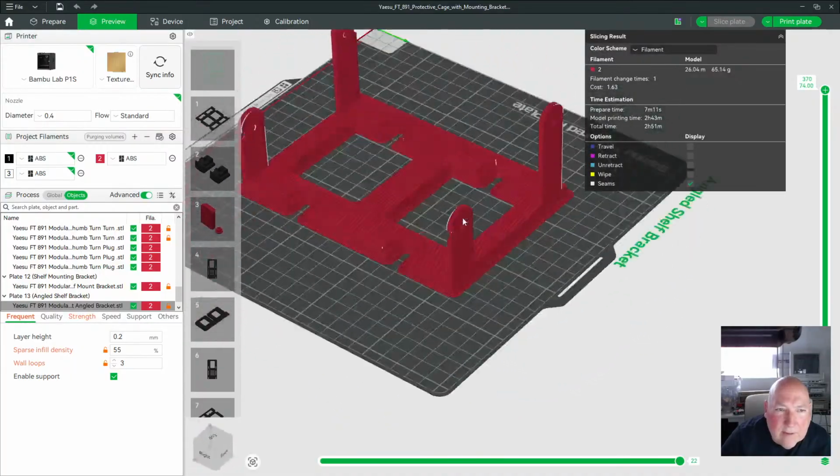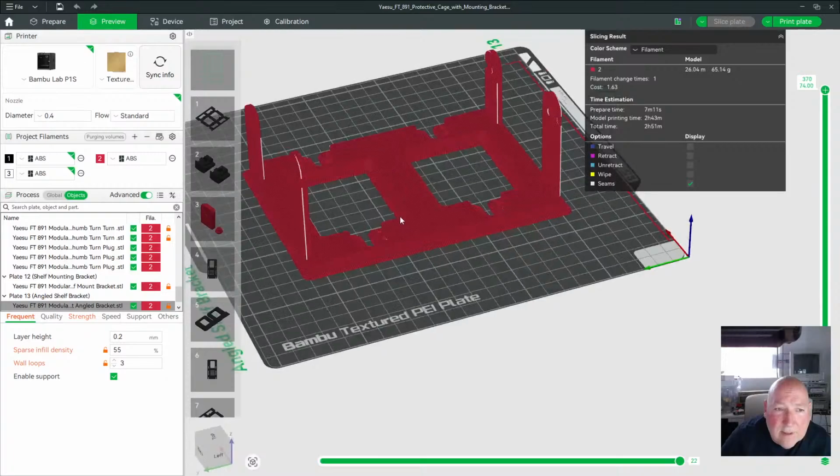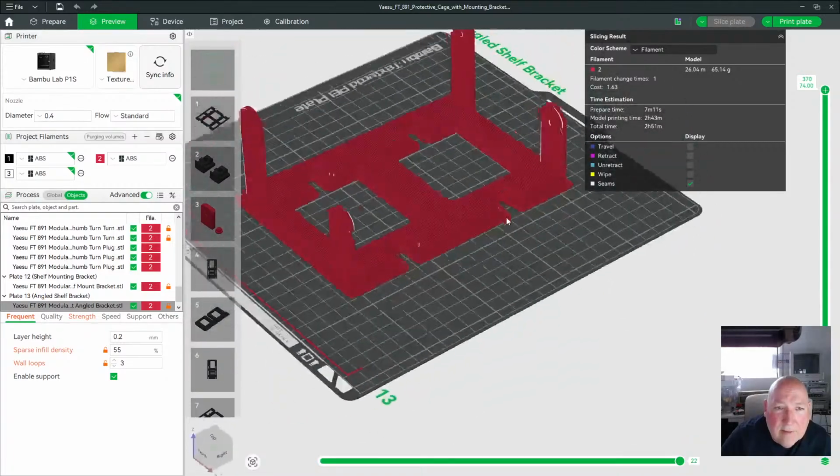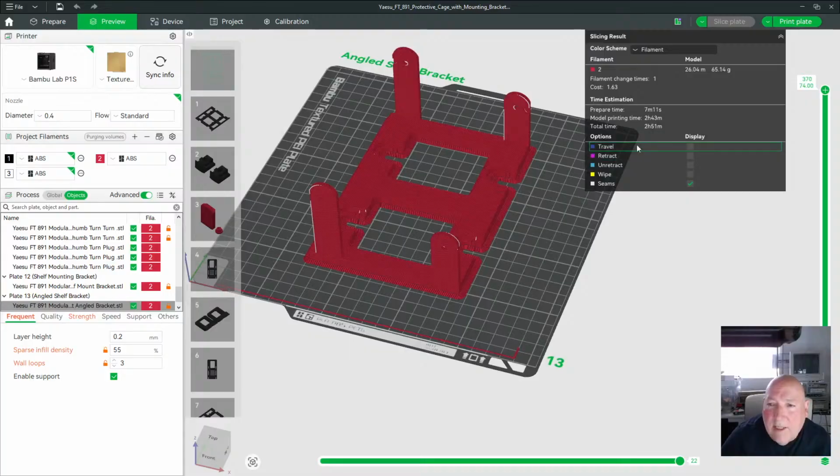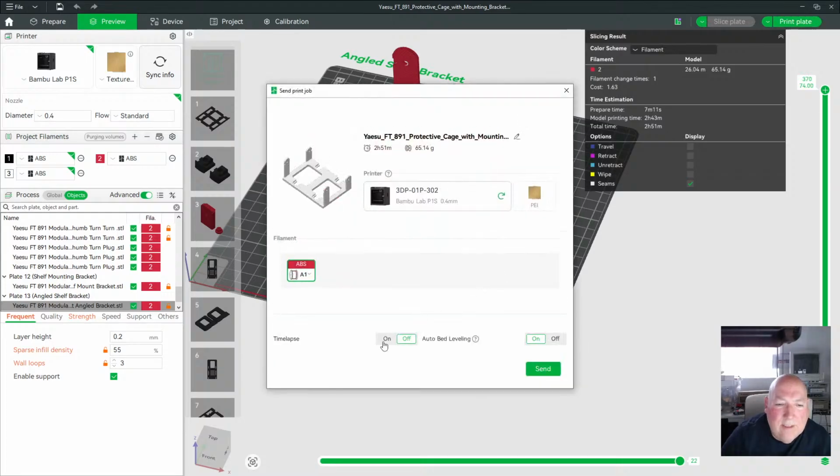Right, let's just have a look. Make sure there's nothing. That looks okay. Right, I'll print that out. It's going to take 2 hours 43. £1.63. Oh well. £1.63. I'll put the time lapse on. I wonder why it's showing it in grey. It's weird, isn't it? Right. If you need it, oh yeah, that's the last one.